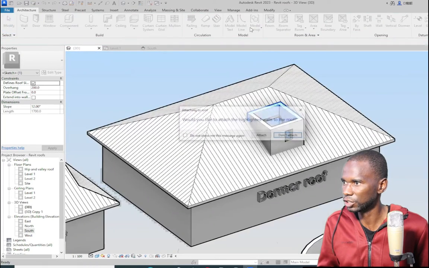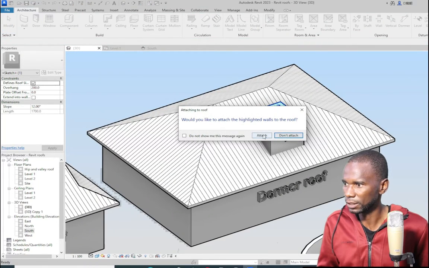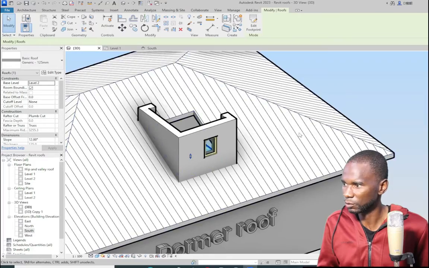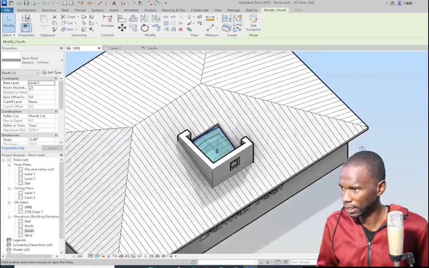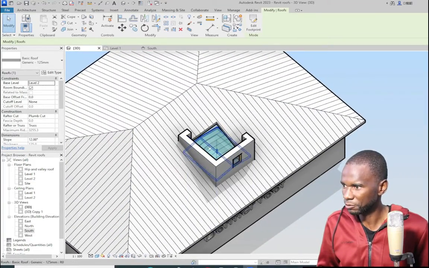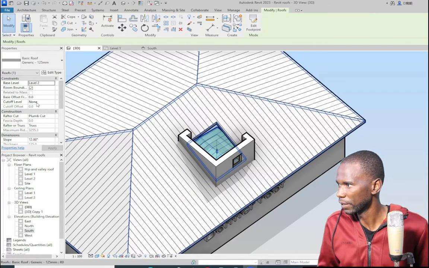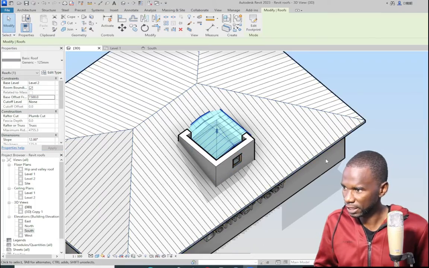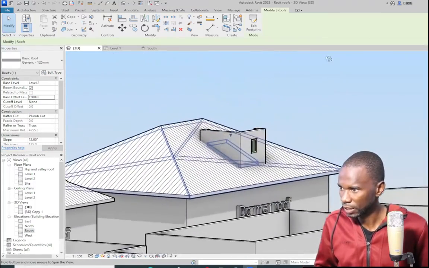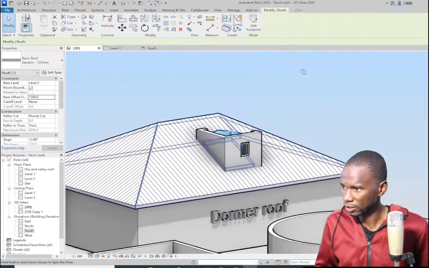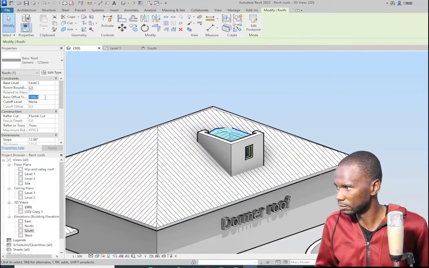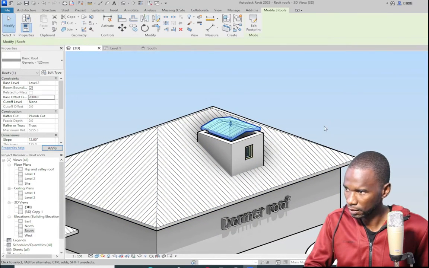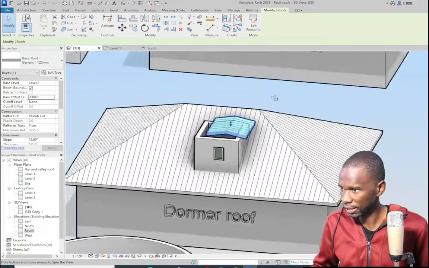Okay, let's finish it from there. Let me say attach because I want the roof to be attached there. But you see that the roof is down there. I have to raise it up to somewhere here. I can use maybe a 1500, a positive value. You see that it's there, but not yet where I want it to be. Let me change it to 2000. Do we have it there?